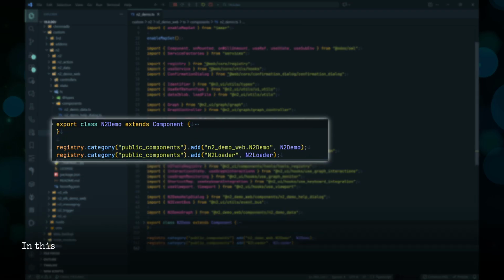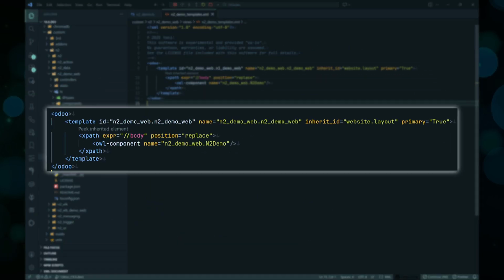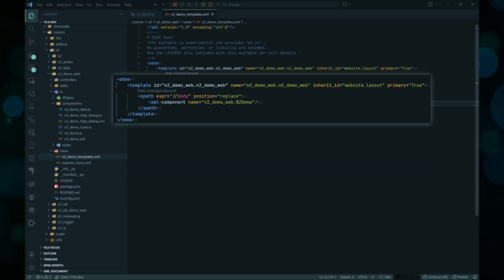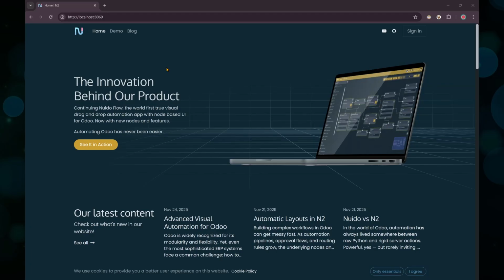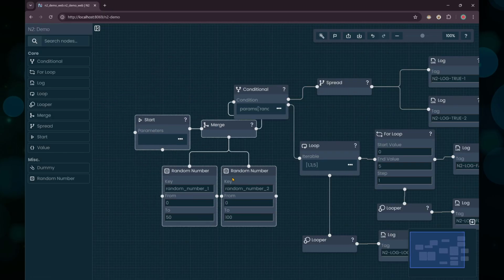To build the demo, I took several UI components from N2 and combined them into a simplified interface. The main demo component had to be registered as a public component, which is required for all components running on Odoo's website. Then I included all the necessary N2 UI assets in the module's front-end manifest. The result is a compact but functional preview of the N2 experience.